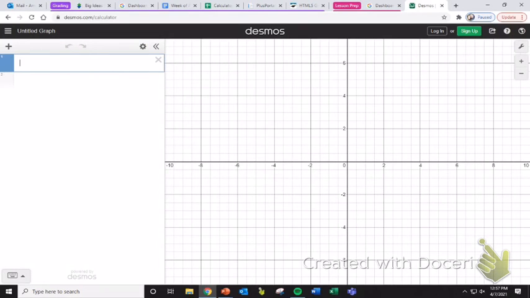All right, now we're going to graph the function and the inverse. Let's start with the function, and we've got y equals, what was the function? The original function.